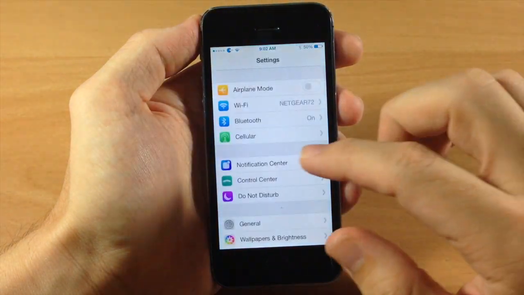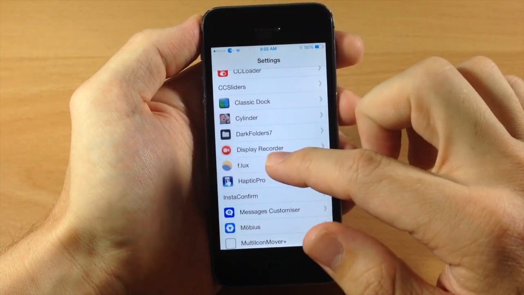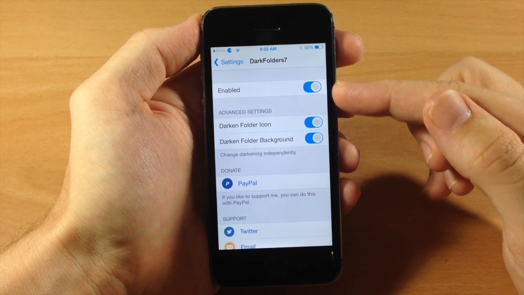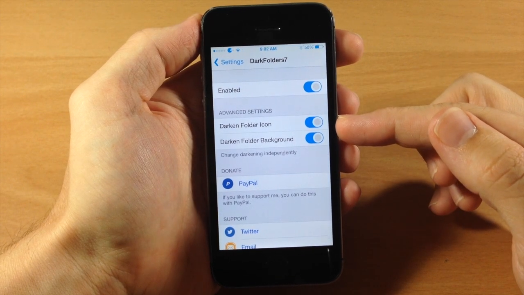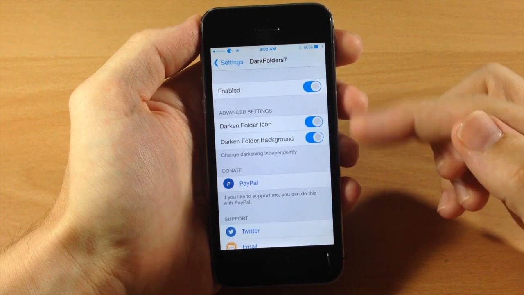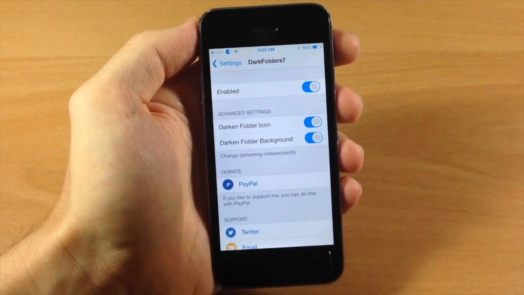Now you can change this up right down here. If we go into Dark Folders, first of all, you can enable or disable it right here. You can also change it from only showing the folder icon or only darkening the folder background. So you can enable those separately right there.